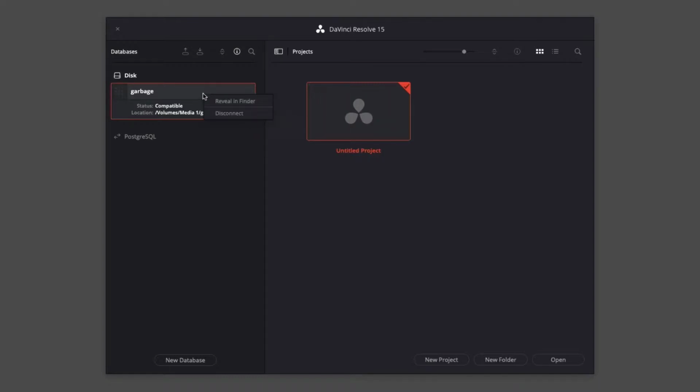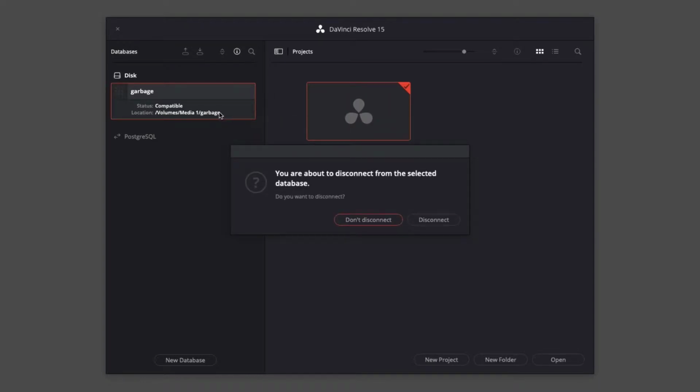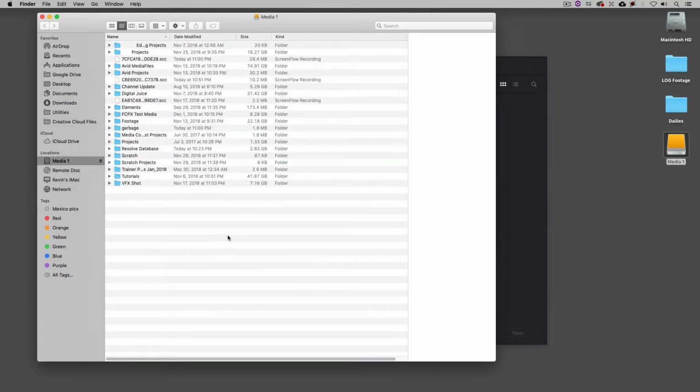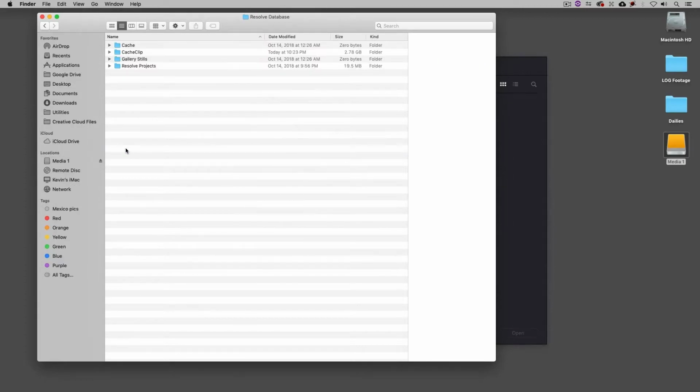So to do that, I'm simply going to disconnect this database. I'm going to be asked if I'm sure, and I'm going to say disconnect. Now, believe it or not, to open the database, I'm going to come down to New Database. I'm going to connect the database that we want to connect to, and I'm going to come to my Media 1 drive for just 1 second because the database that I'd like to open is called simply enough Resolve Database.